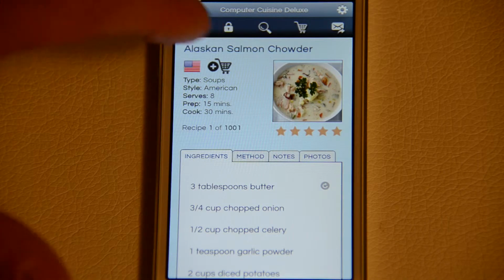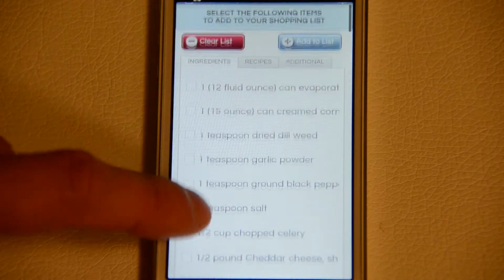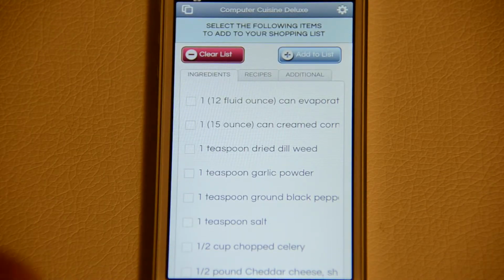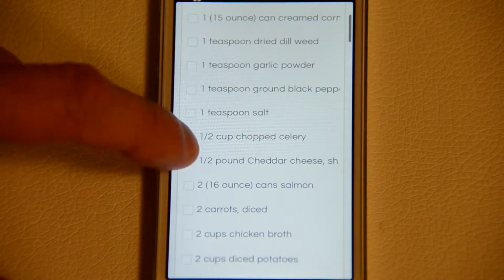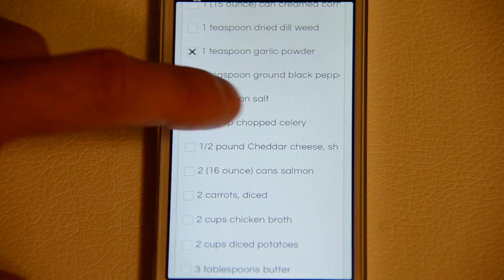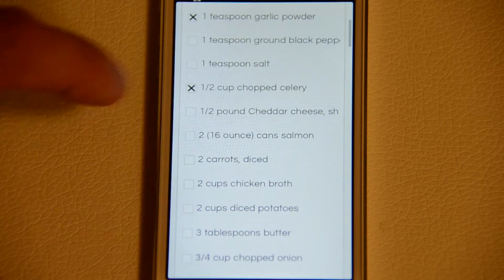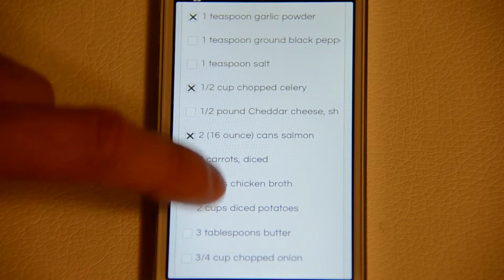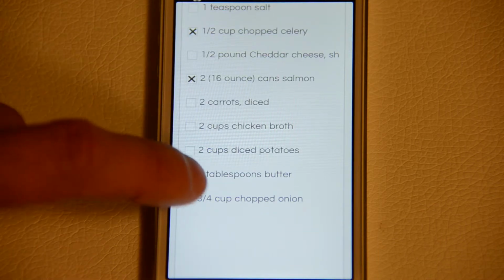Now, let's say we wanted to get something based on the ingredients here. Well, this is your shopping list selection menu, the temporary menu, because some things you might have in your kitchen and some things you might need to buy at the grocery store. So we're going to go ahead and read through this and say, okay, I do need garlic powder. I do need some celery. And you'll see the little check boxes are going right there. Okay, I definitely need some salmon. And I need an onion.